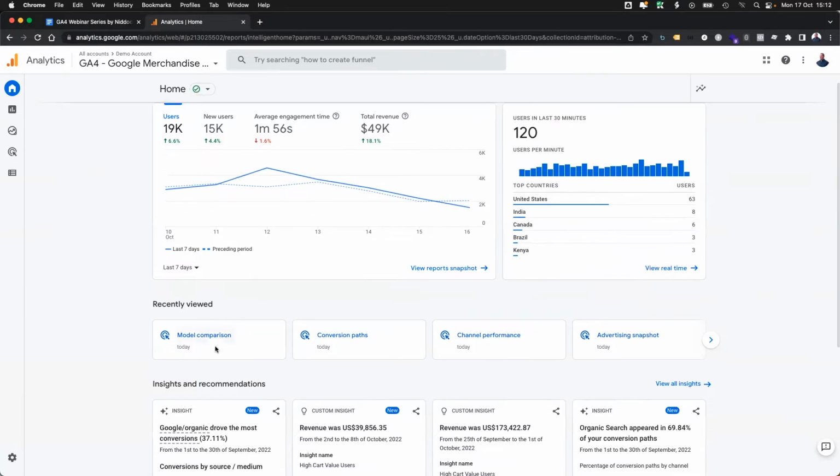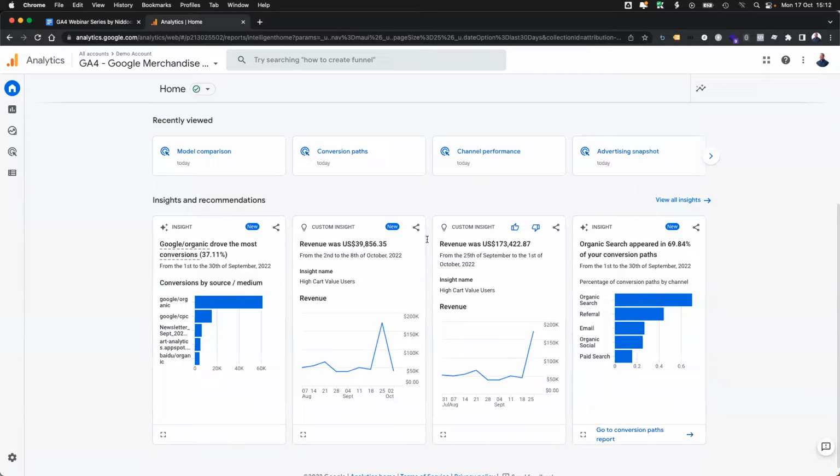We've got the recently viewed, so it takes you through reports that you've recently been to. Quite a useful feature for building a dashboard for people. If there are reports that you frequent on a regular basis, then this is a good, easy way to go back into there. We have this insight and recommendations section.